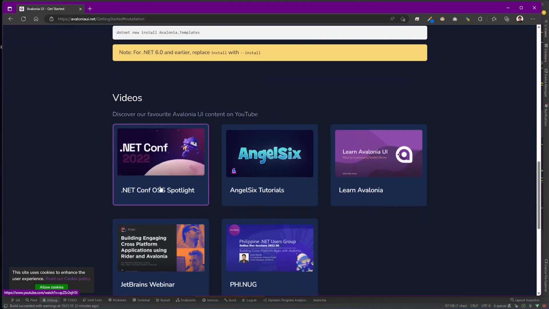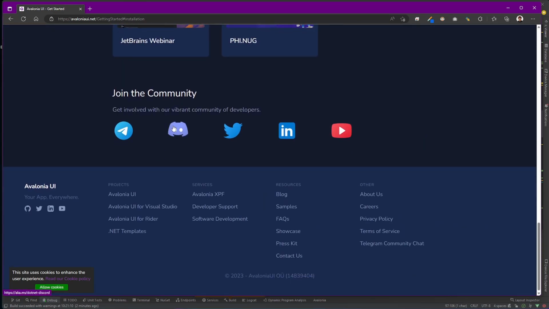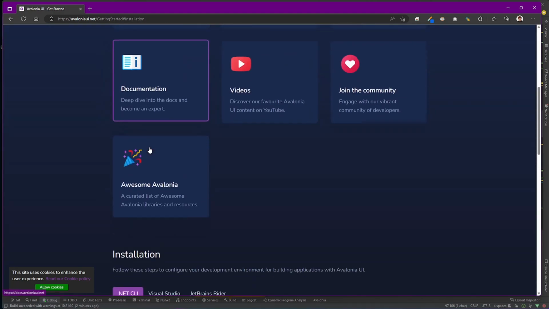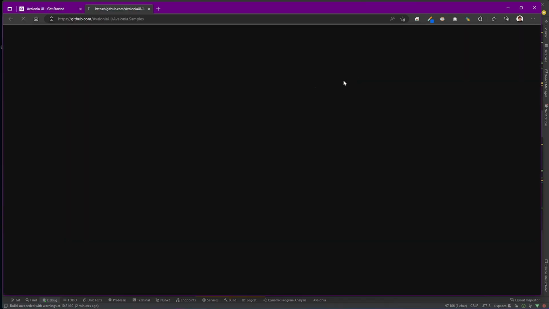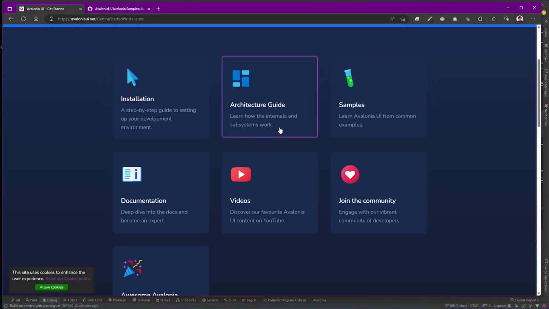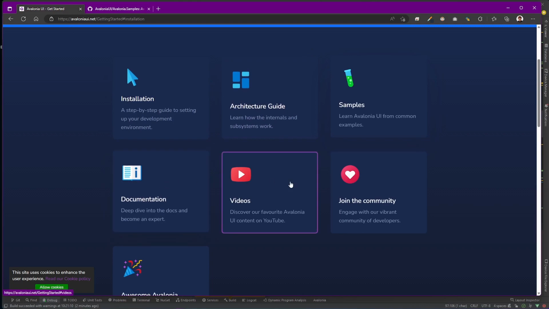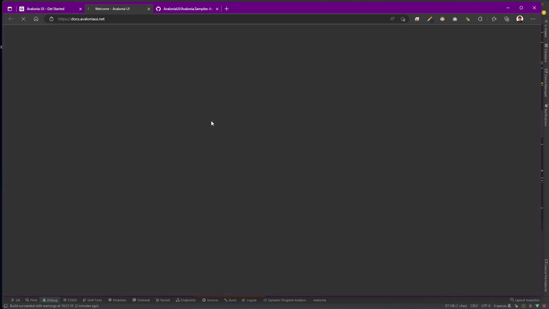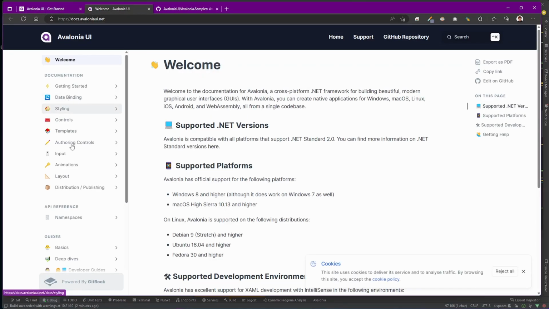And we have, yes, there you go, communities. They've got a Discord now as well. They're recommending the .NET Discord directly. They've got Telegram, Twitter, Instagram, YouTube. They've got samples, which takes us straight to the samples. So this is all nice. Now, this is definitely an improvement on the original. Let's click documentation. This has been updated as well. Yeah, I'm liking this. This has had some good improvements.